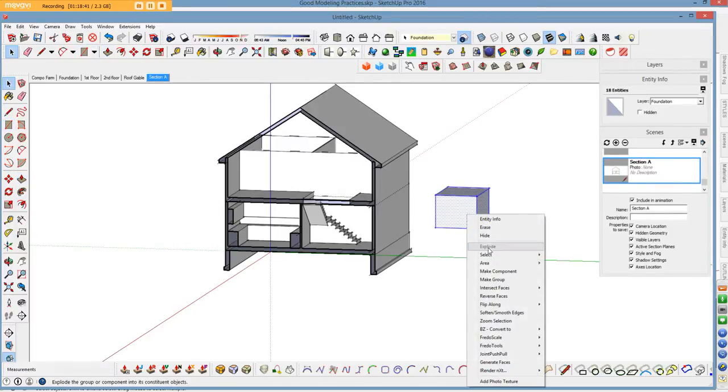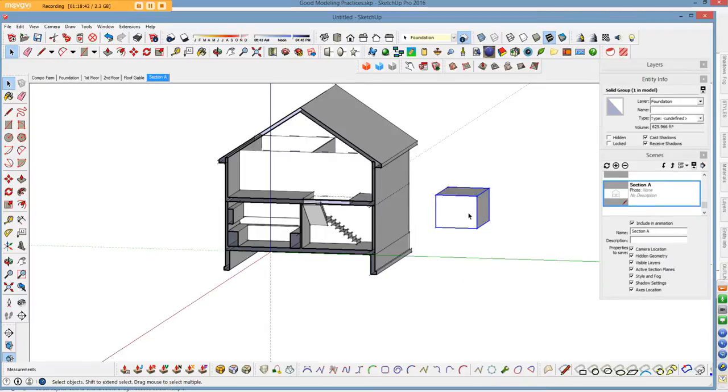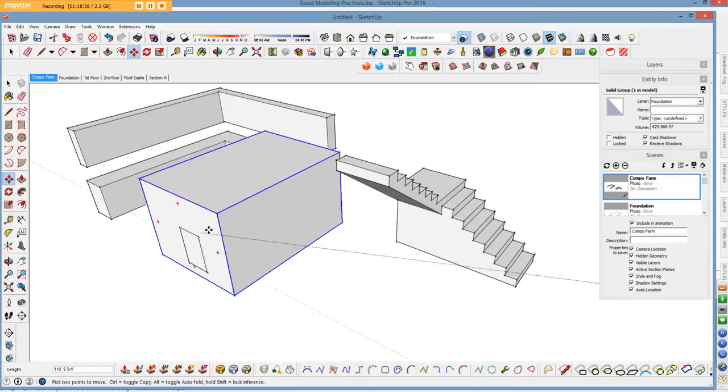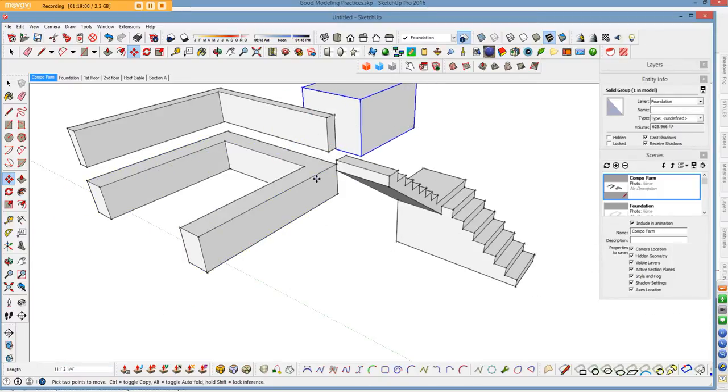I'll make that a group. Say I want to move this over to the component farm. I'm going to right click, and I'm going to start moving it. I don't have to scroll. I'm going to pick this tab and it'll take me over to the component farm. So I've actually moved something by using a scene. If you're trying to move something across your model to a spot that's going to be a little hard to find, the scenes will help you there too.